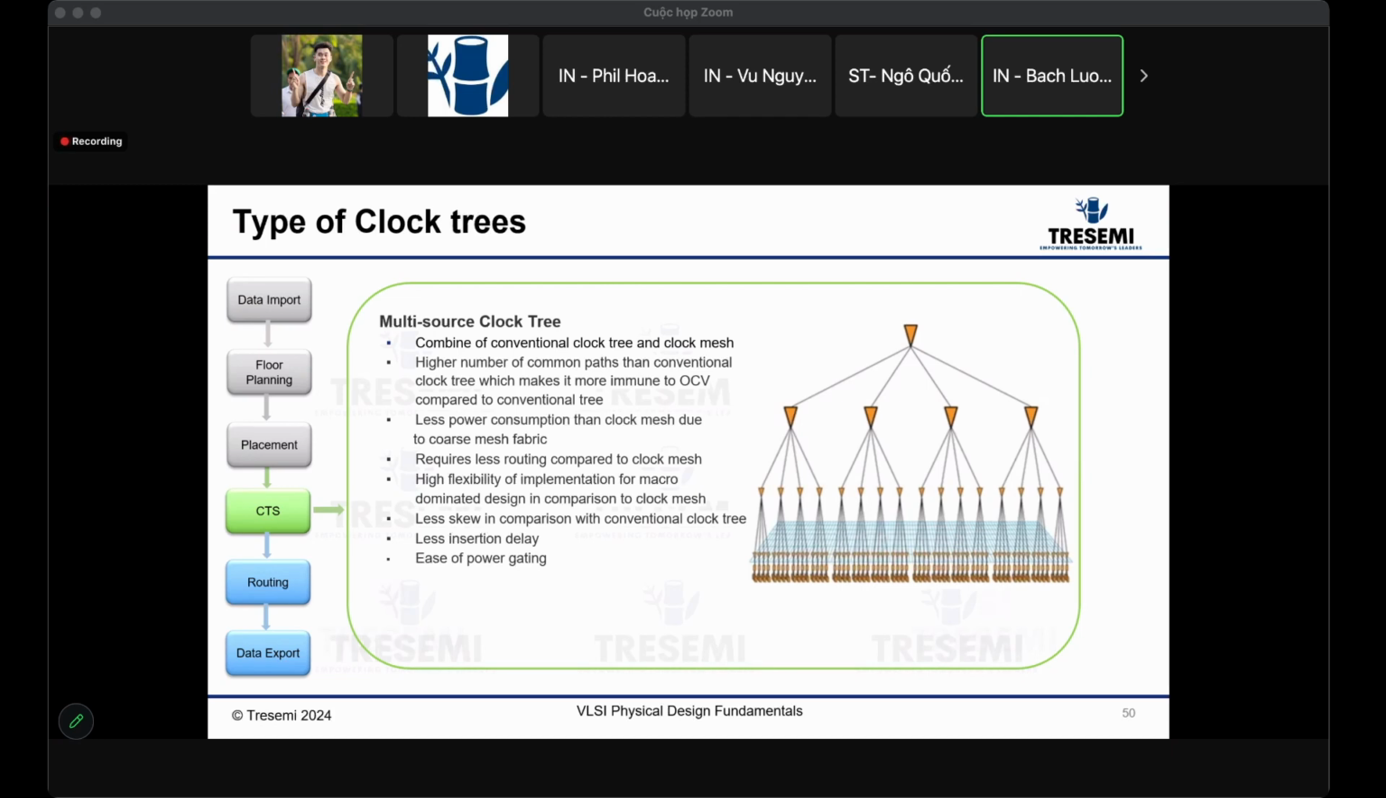Okay, I see. So the reason I put it there is because if you have a macro dominant design, meaning you have a lot of memories, then the combination of clock mesh and single source is more flexible to implement versus just a clock mesh straight up, because you have additional buffer layers to deal with, so it's easier.